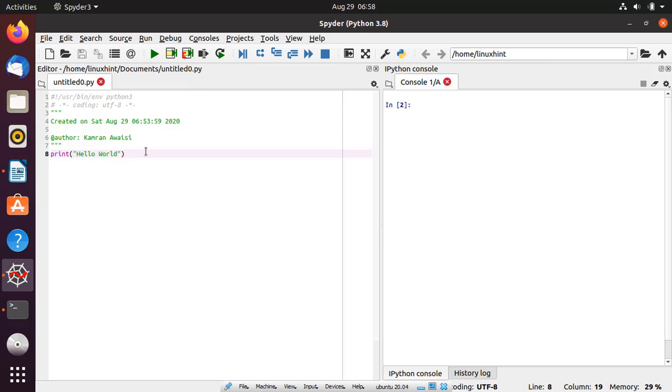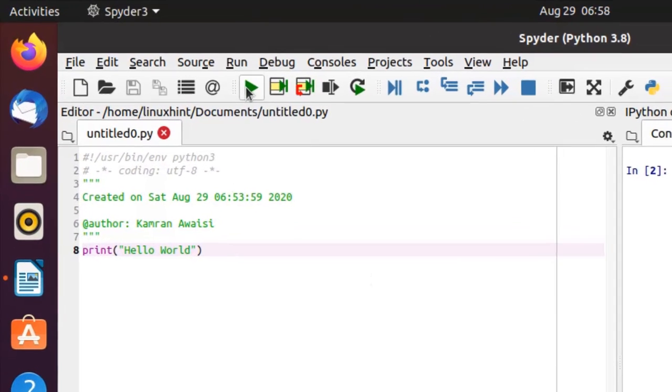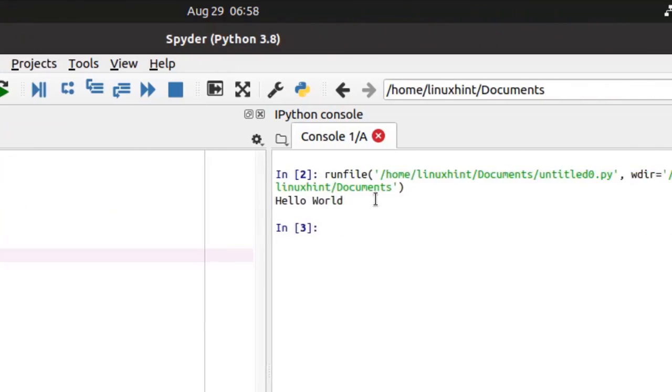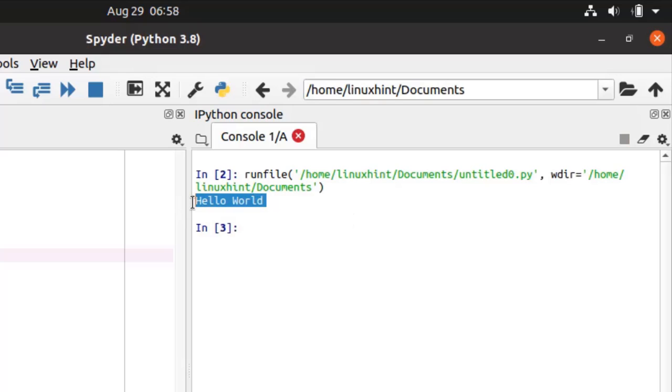I am using the Spyder 3 editor for this program. In order to run this program, you have to click on this particular button and you can see that it has printed Hello World on the Python console.